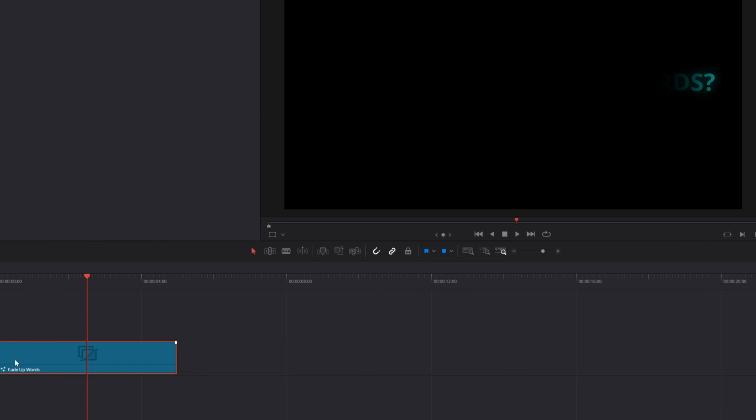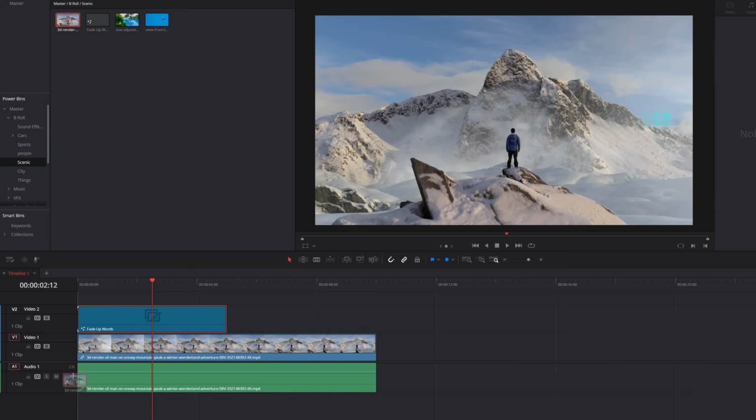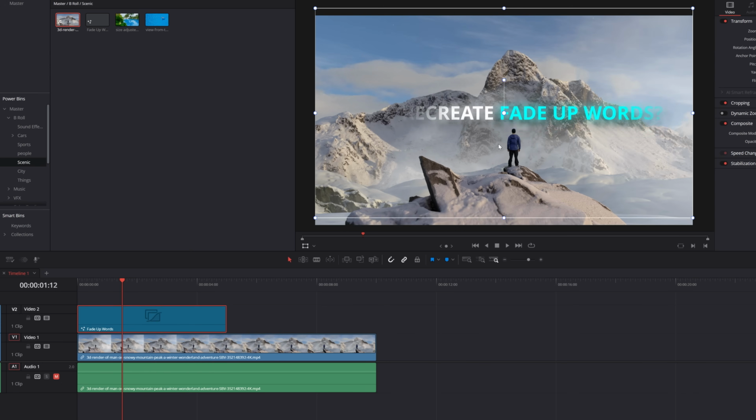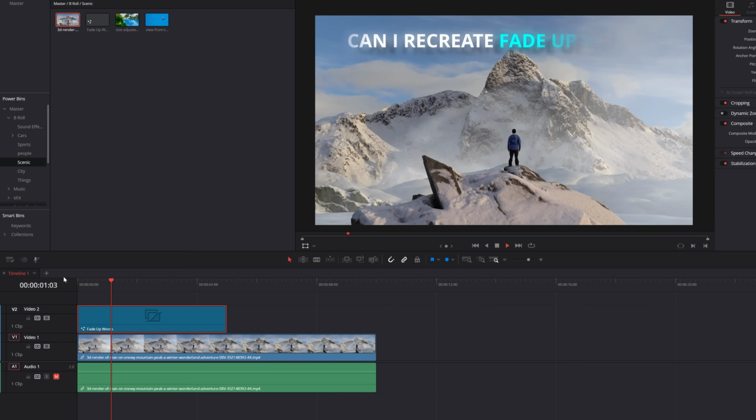Now back on the edit page, what I can do is lift that up into another track. Let me grab a piece of footage to put under it. And you can see those words on screen, but I want to move them. So I'm going to select that fade up words fusion composition. I'm going to turn on the transform option here. I'm just going to lift that up a little bit, put it more towards the sky. And you can see those words happen on screen.